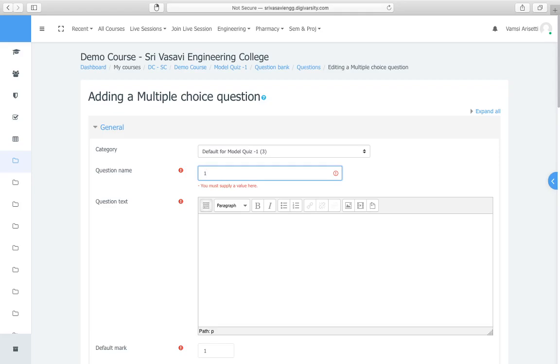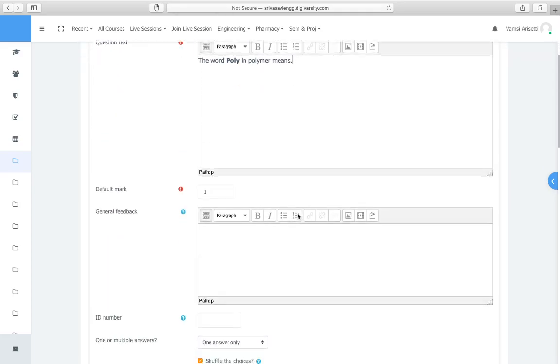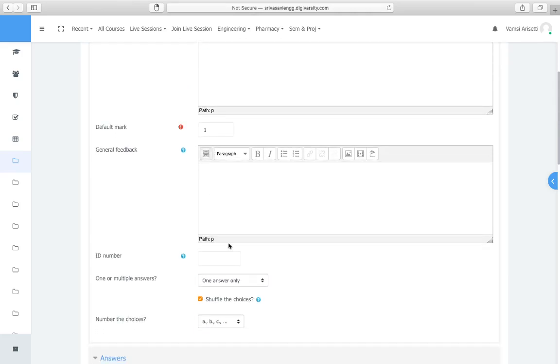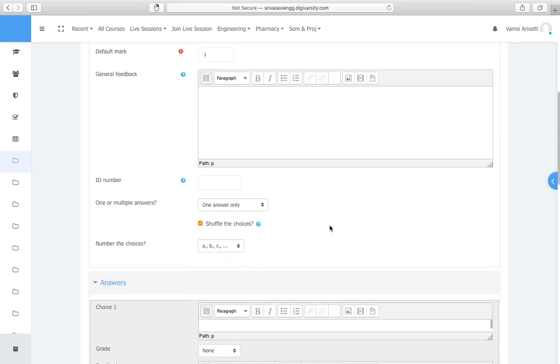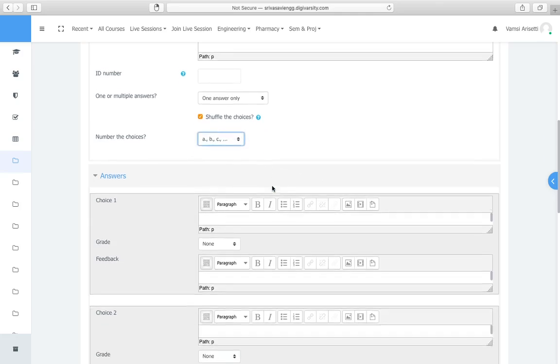Now give the question name 1, and the question text MCQ. Since it is an MCQ, I don't want to give any instruction, but I want to directly type the question. So my question is, the word poly in polymer means. So I want to highlight this poly in polymer means. This is the question. By default, it was given a mark 1. If you want to give any feedback, you can give it here. The number of choices, you can change them. Various options are there. I am going with the ABC option.